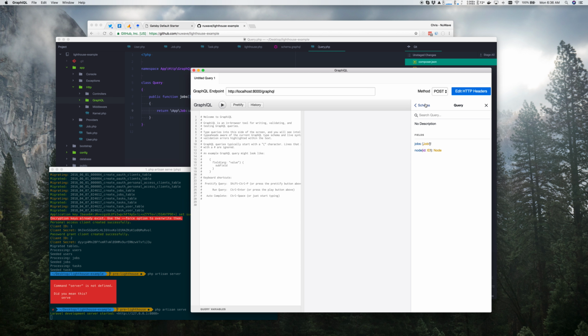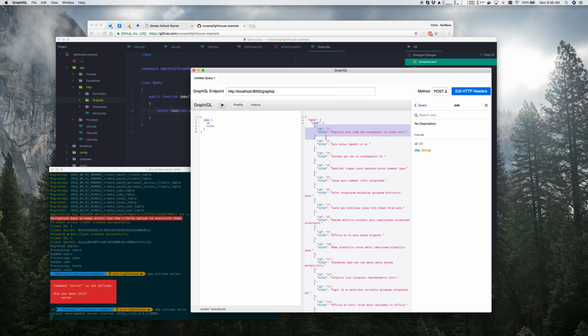We have a jobs field inside of our query type. We won't go into node. Node's more specific for Relay. I'll get into that in a different video. But we can see here, just basically as we defined in our schema, the query jobs field returns an array of jobs, which has an ID and a title. So if I query that, asking for ID and title, there we go. There's all of our jobs inside of our database.